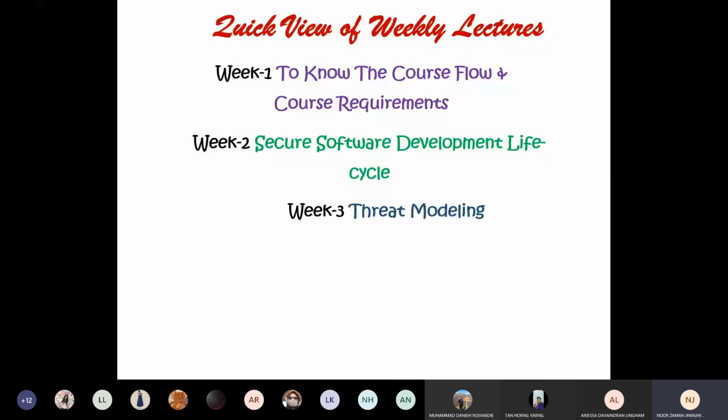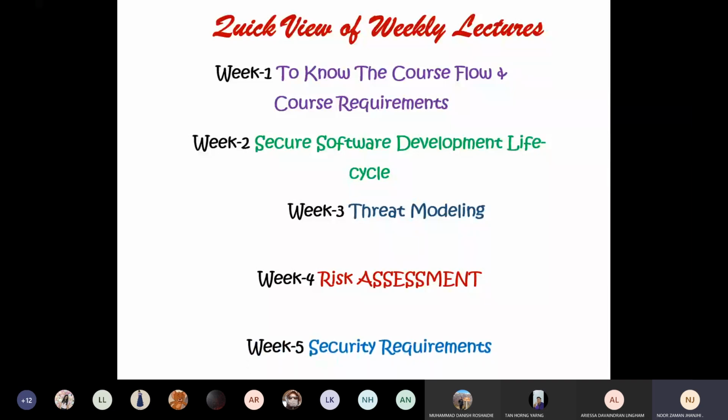Then in week number three, we will discuss the threat. What is the threat model? Then we will go to week number four, which is about risk assessment, and then we will reach week number five. This is, you can see, security requirements.